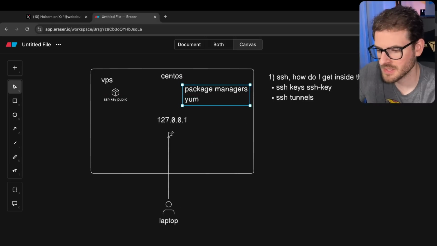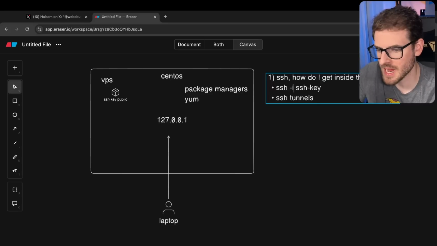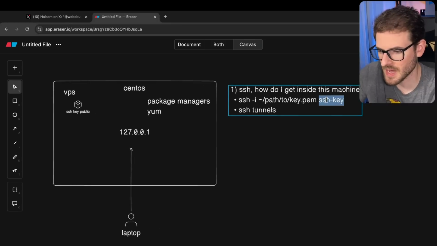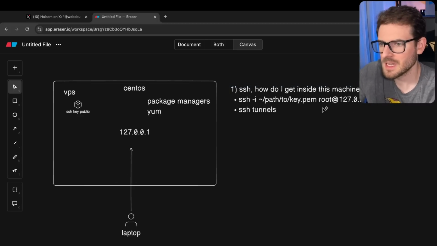And when you first SSH into it using this SSH key, you'll say ssh -i, and you'll say path to key.pem. And then you're going to put the IP over here, which my head is hiding, so I apologize for that. So I'm going to put that IP. I'll say root at 127.0.0.1, and that is the username that's going to allow you to get into that machine. And that's kind of the idea of it, right?